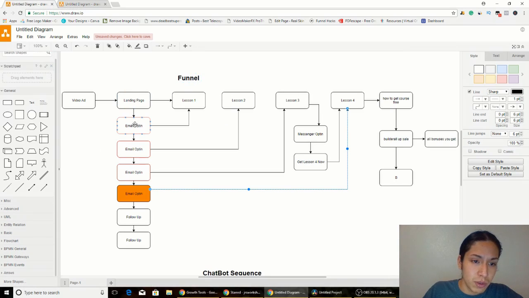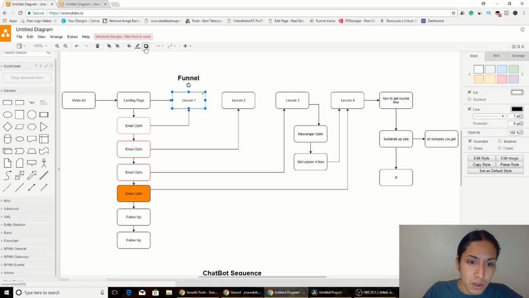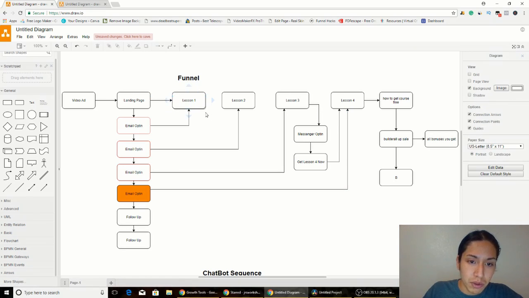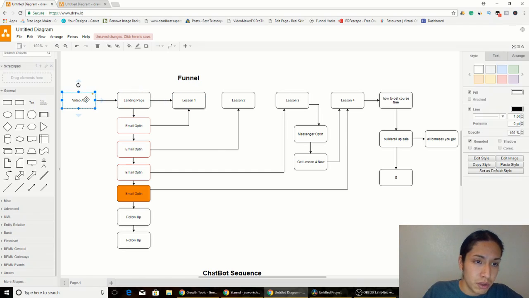So let's go back here. So we got the fill color, line color. Let's see what this does right here. Shadow. Okay, so you can add shadows as well. So we'll click that. We'll add a shadow and boom, look at that. So you can make some real cool flowcharts in here. You can make some cool mappings.